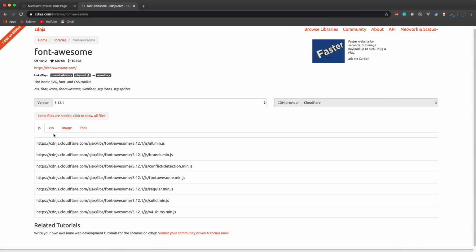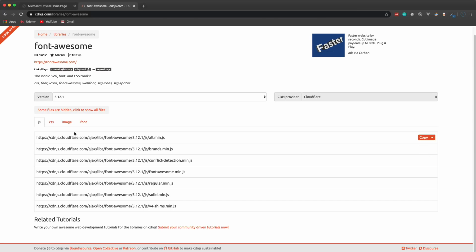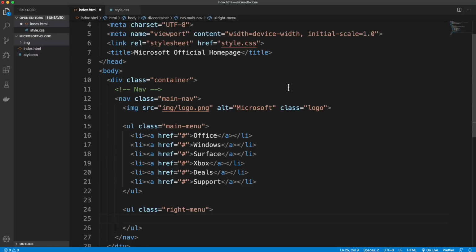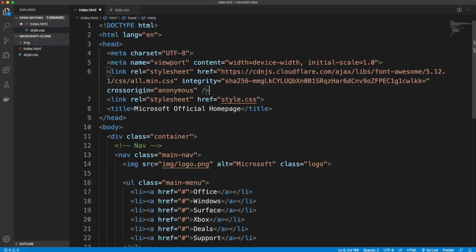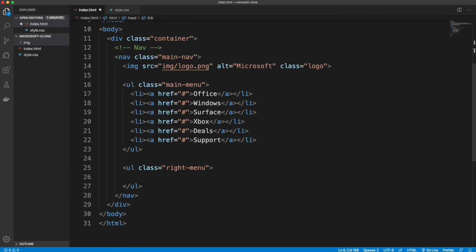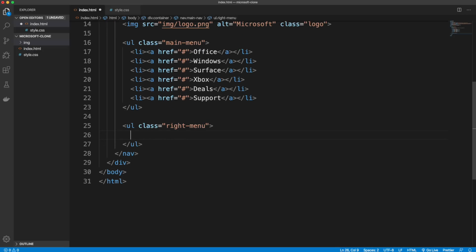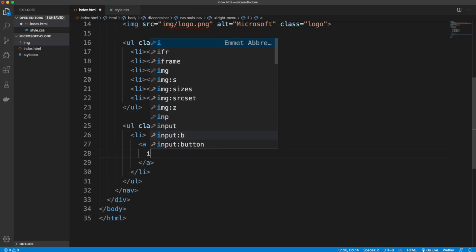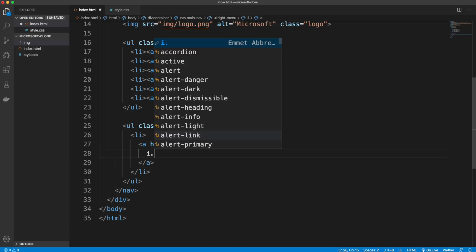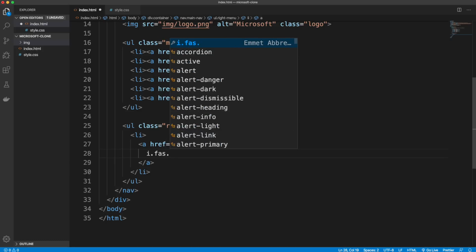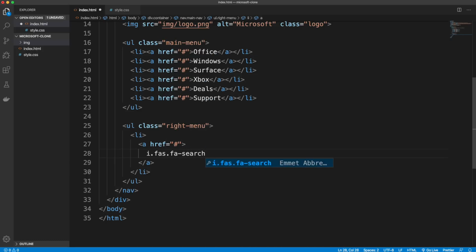If we do this, we can just choose either the JavaScript, or I'm just going to grab the CSS. So this right here, this all.min, I'm going to just copy the link tag and put that right above where we brought in our style CSS. And then down in the right menu here, we're going to have a list item, and inside here we'll have an A tag, and inside that we'll have an I tag with an icon. So let's do a class of FAS, Font Awesome, and then FA-search.